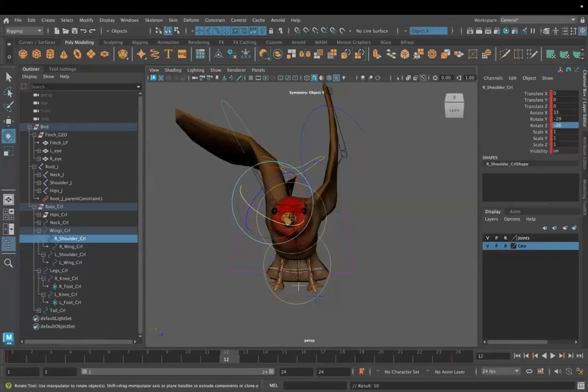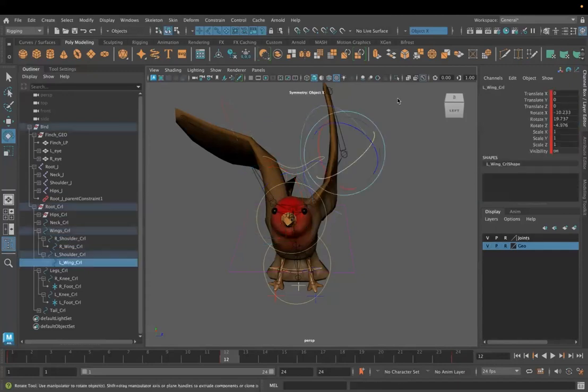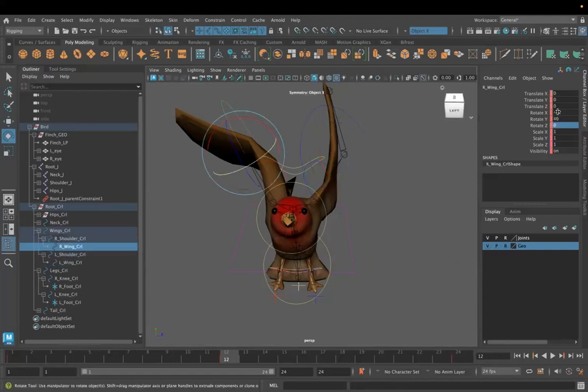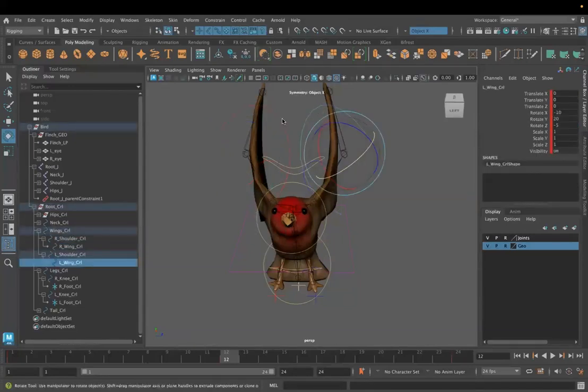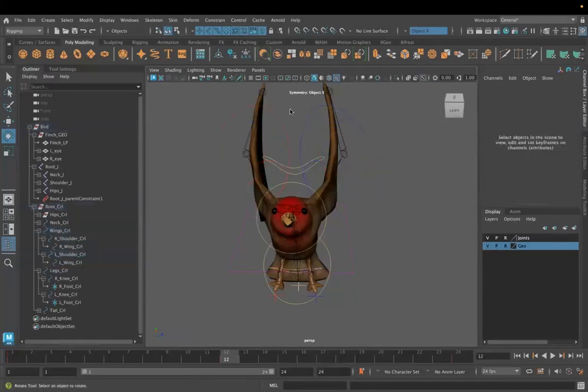I'm going to hit S, and then let's do the same for this. So the value for this is going to be negative 10, 20, negative 5. And then on this, let's hit S. Let's make sure to set those keys. And then on this controller, it's going to be 10, negative 20, and negative 5, I believe. Negative 5, negative 5. Perfect. So now those things mirror each other.